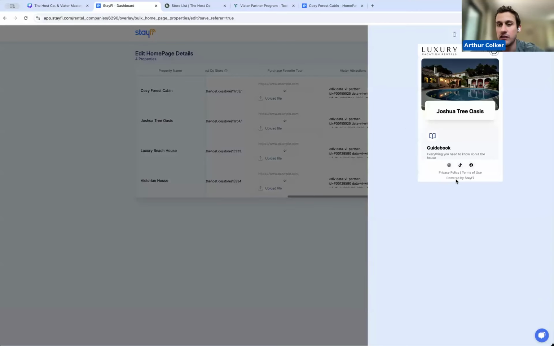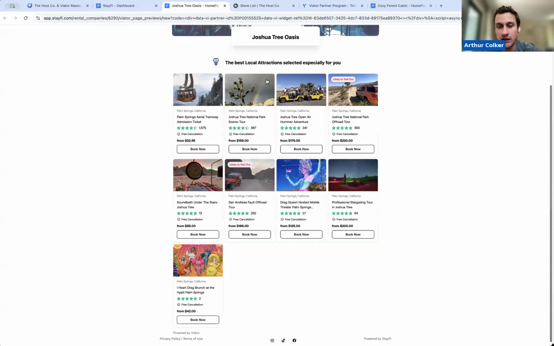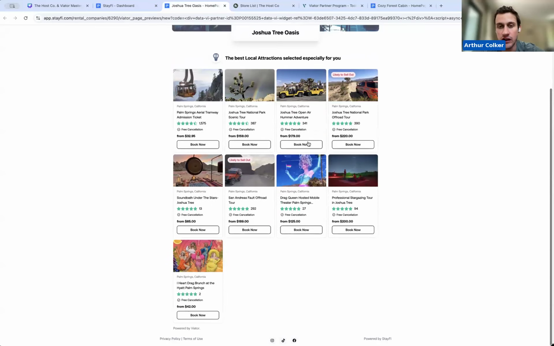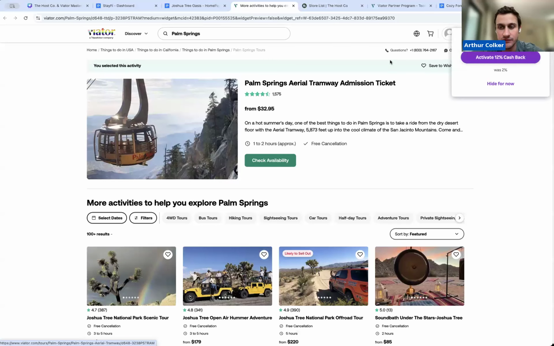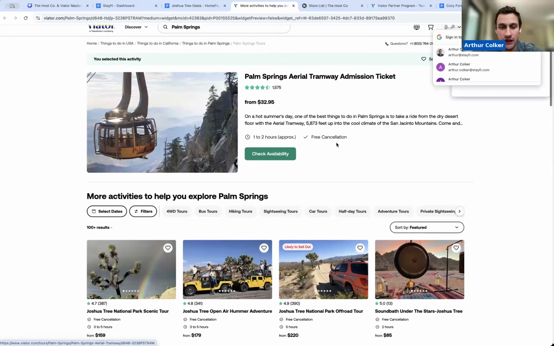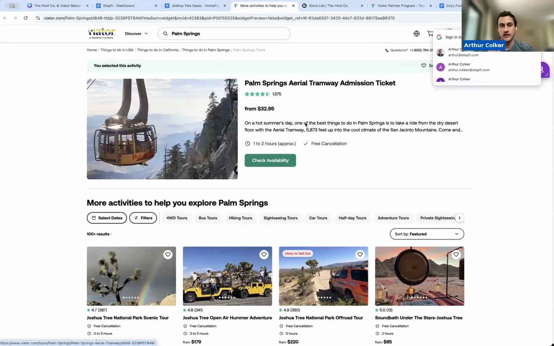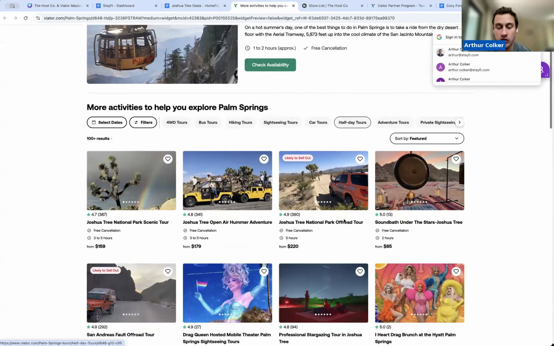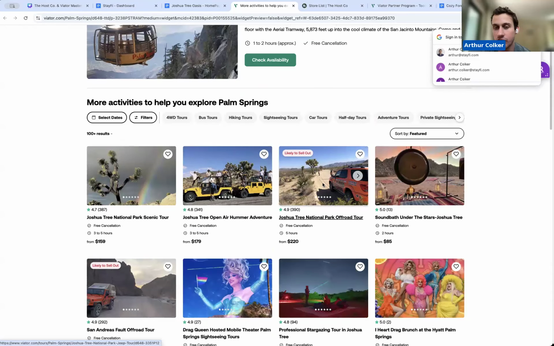Once I've pasted in the code, I'll show you what this experience looks like. You hit local attractions here, and then it will show me my local attractions for Palm Springs and give you an idea. If I want to purchase the aerial tramway ticket, I click on this, and then the guest is taken right to this aerial tramway where they can then purchase the ticket, and you will get 8% if the guest purchases within 30 days. And of course, they'll see all the other activities down here. So if they happen to go through and then purchase this off-road tour, you will also get credit.